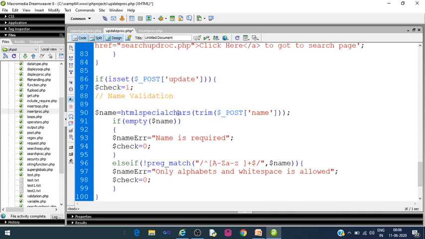Name validation, HTML special chars string, to avoid this XSS attack, and then trim, to avoid unnecessary spaces at the beginning and at the end of the name. If empty, name error, name is required, dollar check is equal to 0. Else if preg match, so that it accepts alphabets only. If you are unsure of making this validation, then please watch my videos on form security and validation.